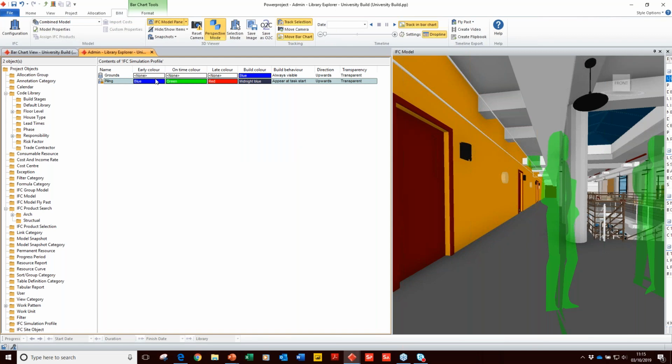You might also note here, I can change its color based on where it is in the sequence in terms of early and late coloring, on-time coloring. So I can also use colors to show the progress of this project. But I do want to highlight this direction field. A build direction, as its name implies, will state how it is rendered to screen. So if I had an upwards build direction, rather than this wall simply appearing, it will show as being drawn from the bottom upwards. Likewise with left to right.